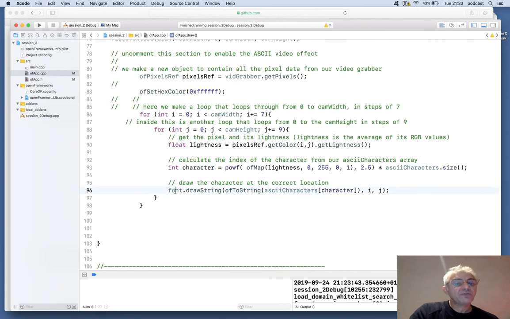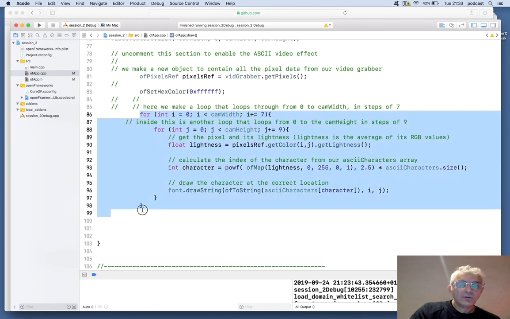And then we're going to tell the font to draw a string. We're going to take ASCII characters, character number, whatever number we just found out we should be picking, and tell it to draw it on the screen at that point. So we've got a couple of different things going on. We're making a loop that goes along every 7 pixels. Inside that, every time it gets to the end, it goes down 1 because there's another loop inside going this way, jumping down 9 pixels at a time.